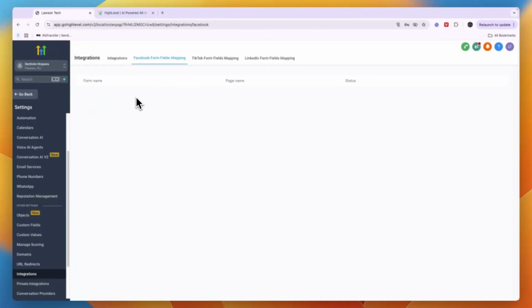Now in that list, you just want to select whichever ones you want to connect to GoHighLevel, and then just enable them and map them so that you also get the green check mark here. Now after you toggle the form on, and you also have mapped the form, that basically means that, for example, the name goes to the right place in the contacts, etc.